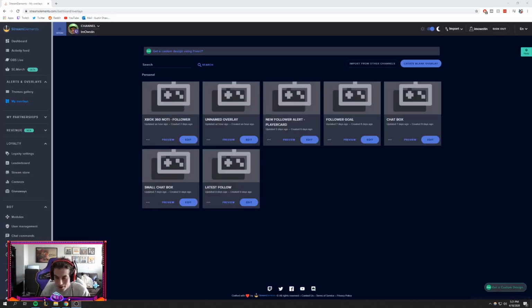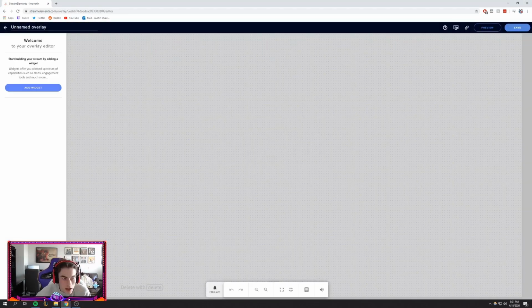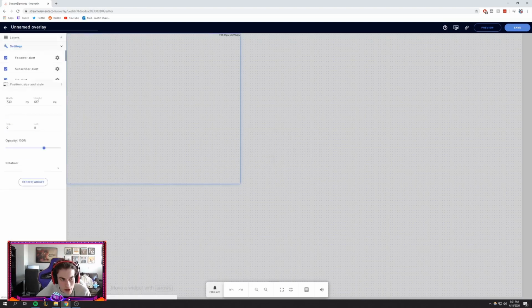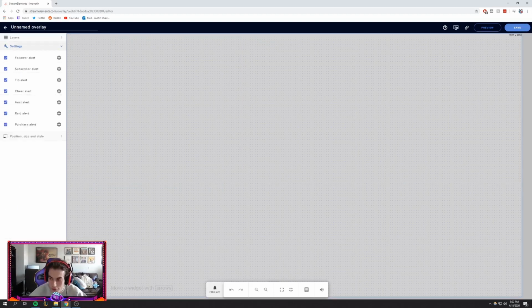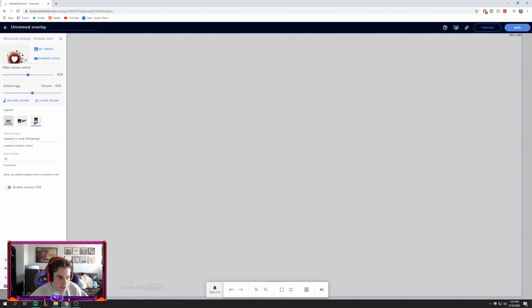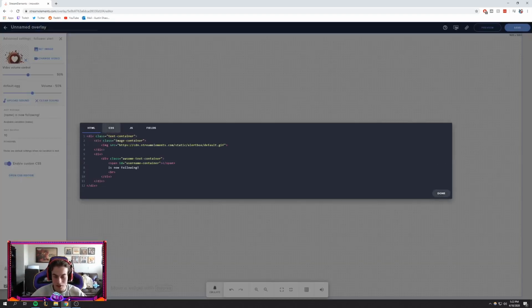All right, so now the rest of the work is going to be done all inside of StreamElements with HTML and CSS. So let's go ahead and create a blank overlay. We'll add a widget, alerts, alert box. And first things first, let's go to position and size and make it 1920 by 1080. For this tutorial, I'm just going to do a follow alert, but you can do the same thing with subscriber, tip, cheer, etc. So inside the following settings, we're going to go down here and click enable custom CSS. And this is what is going to allow us to make all these custom animations and font inside our alert.